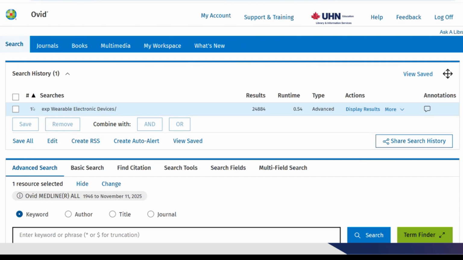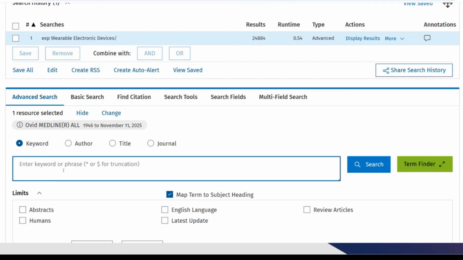So for the first line, we've added the exploded mesh. We know this one is mesh because it has a / at the end. And EXP just means it's exploded, so it added all the narrower terms underneath. So now we have the mesh, but you also have to add the text words yourself.